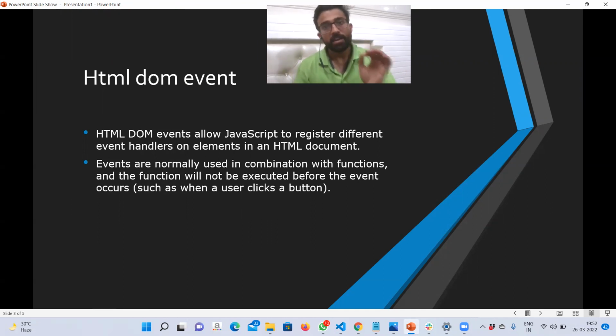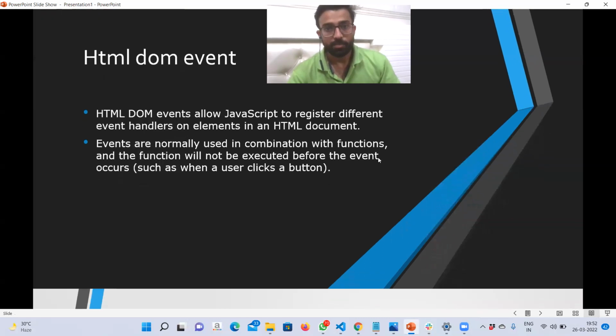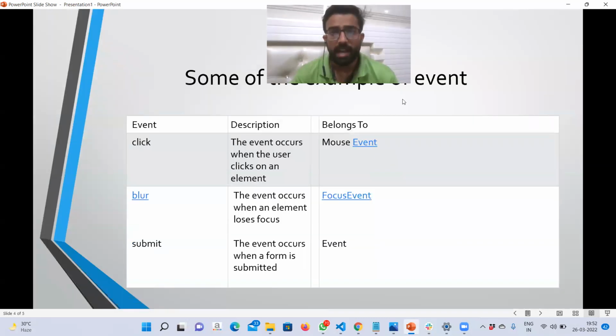So what is this? When you add an event, in a particular form, in a particular button, in a particular window, you have to create a function for that listener. So addEventListener, that is how addEventListener works. Continue to the next part.